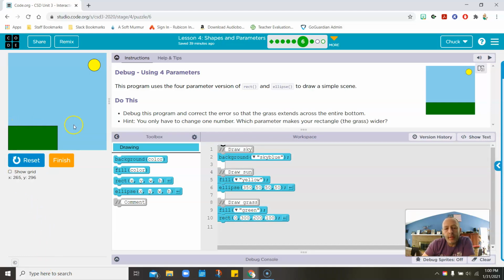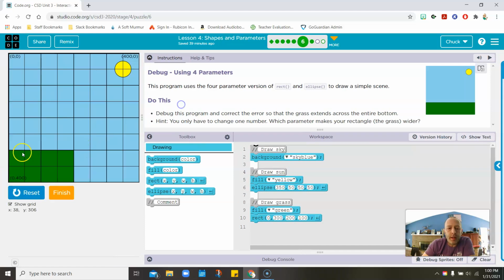So the width of the green rectangle is not wide enough. And if I show the grid, I can see that the width is 200. So let's look for the grass. There he is. So it starts at 0, 300, which is right here. That's correct. And the width is only 200.